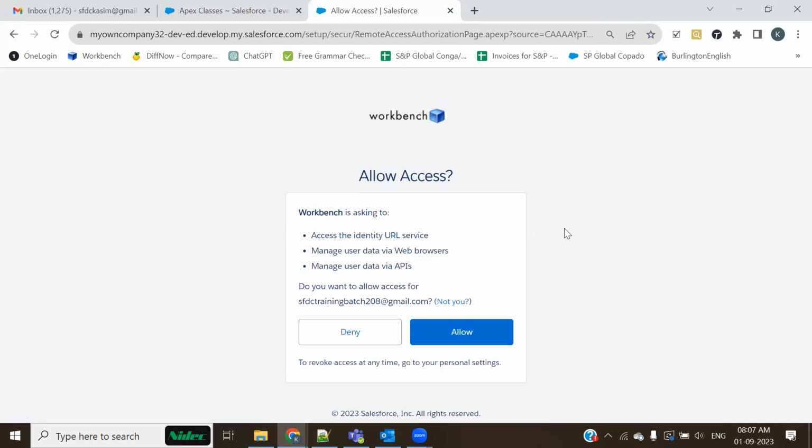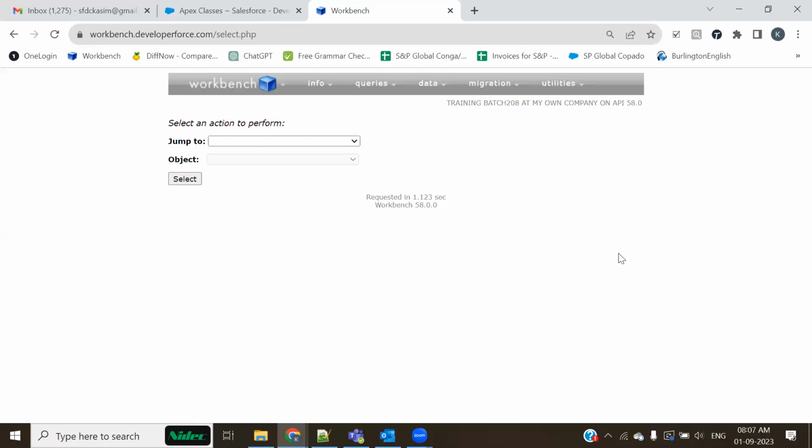So it would ask for access, right? You obviously would have to allow it. You cannot deny that. You would have to allow the Workbench to get access to your organization. Now, Workbench can perform a variety of operations apart from your API testing, right?